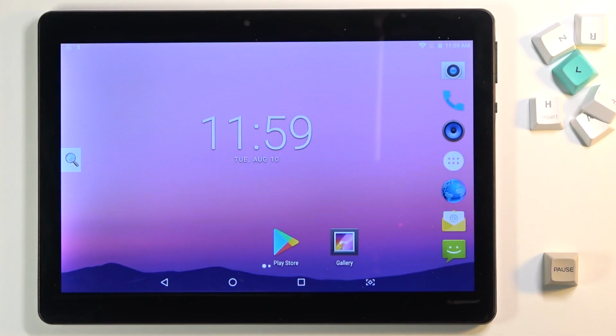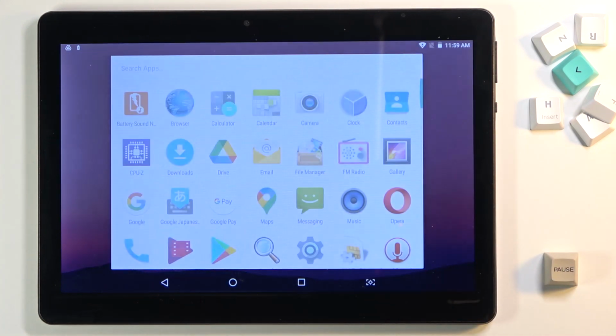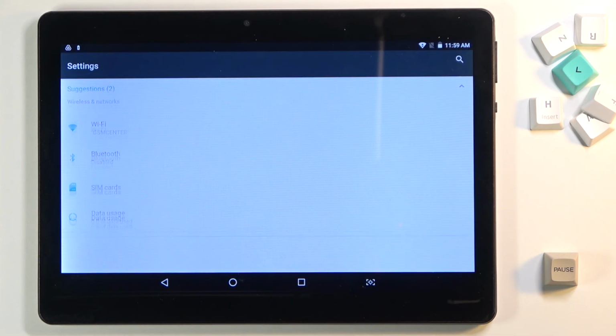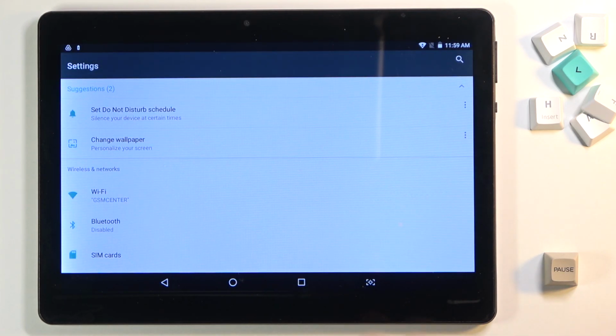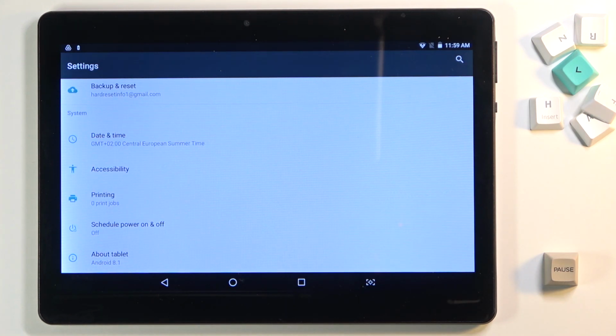Here I've got MEDIATEK KT107, and let me show you how to activate developer mode on this tablet. So first of all, you need to open the list of all apps, then find and select settings, scroll down to the very bottom of the list, and here you will notice About tablet.